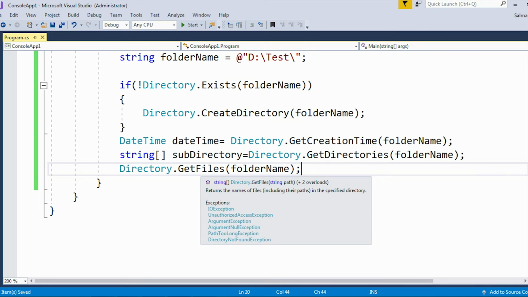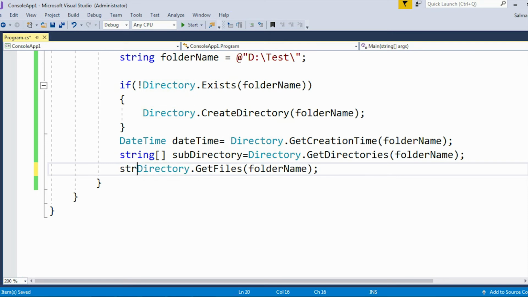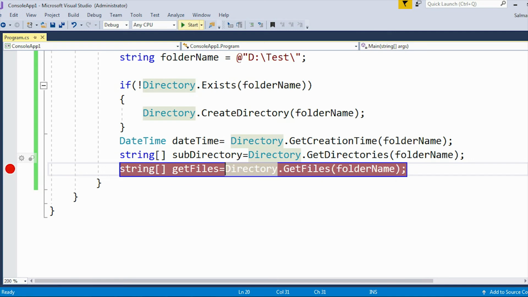Now whenever I execute this GetFiles method, it will retrieve all the files under that directory, including their path. Its return type is string array, so I need to give the same string array as well. Now let me put the breakpoint here and run the application again.